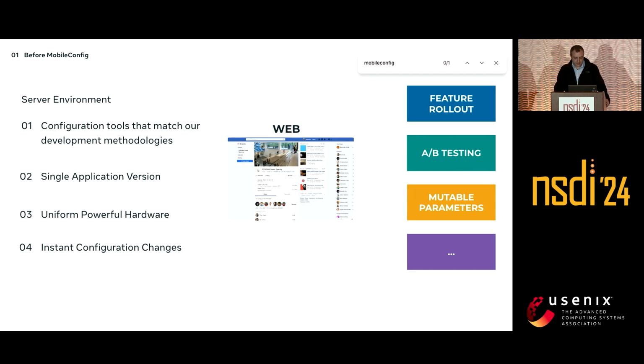Before we jump right into MobileConfig, we need to take a step back and look at the configuration products that we use to drive our web development. So we have things like feature flags and A/B testing. What these do is allow us to control how we release software, and they allow us to control the runtime behavior of our software. They're designed for server environments, so they work very well with a single version of the application. They run on uniform and powerful hardware, and the configuration changes are nearly instant because this is running inside of our data centers.